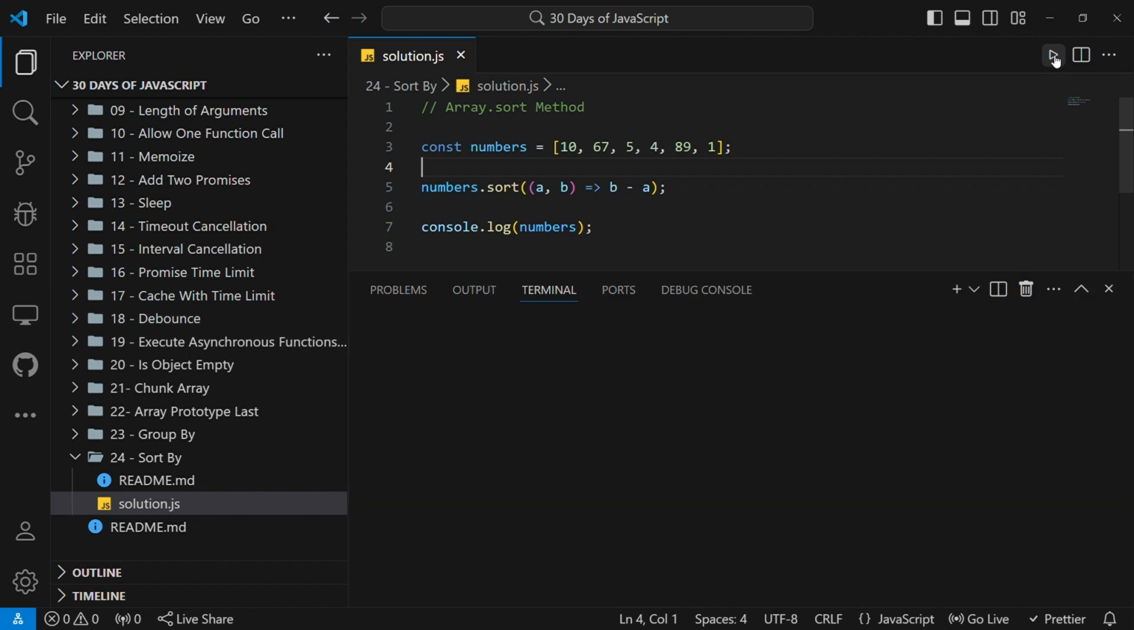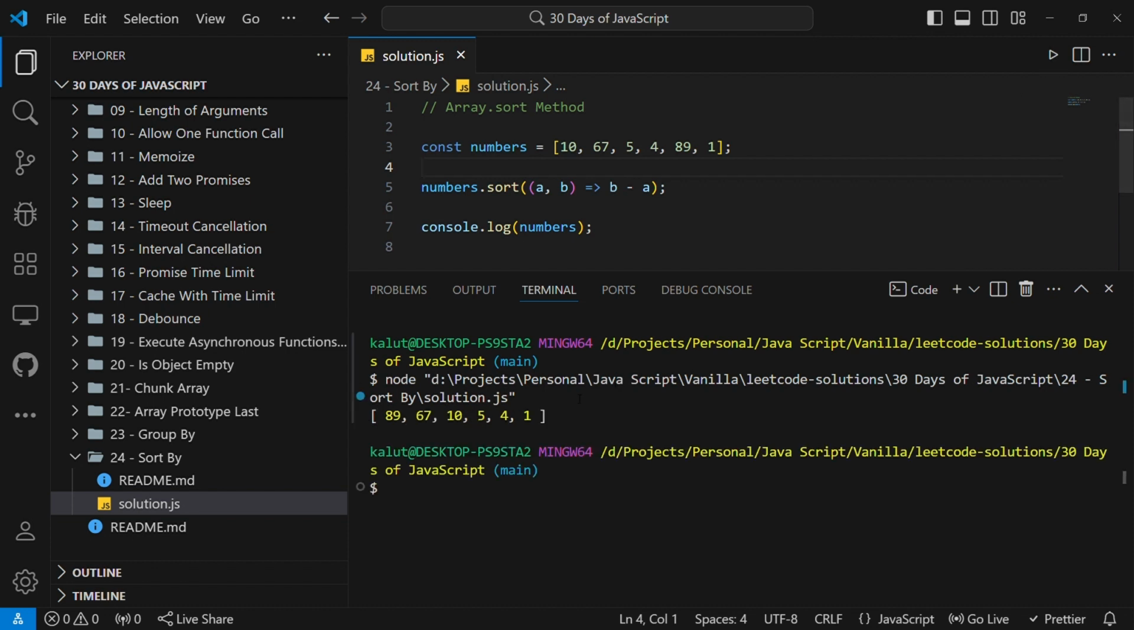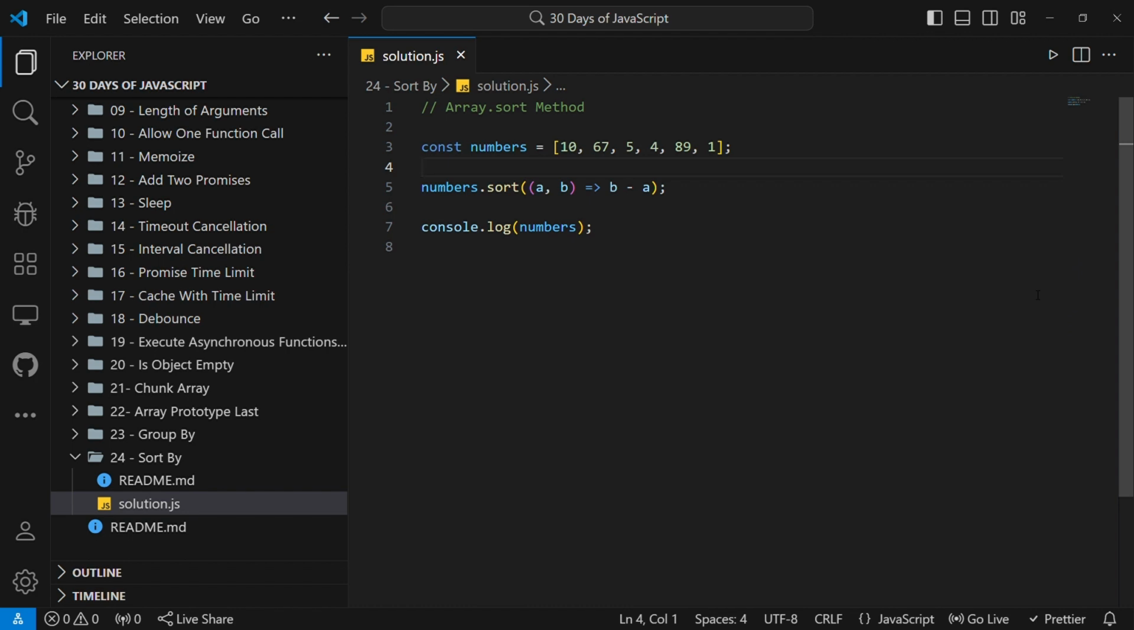So if I run this code, I expect it to start with 89, then to end with 1. And you can see indeed it started with 89 and ended with 1. So that is basically how the sort method works. Now that you know about the sort method, we can comfortably solve this challenge. So let's go to the challenge.